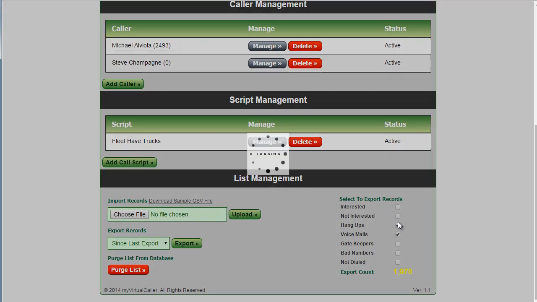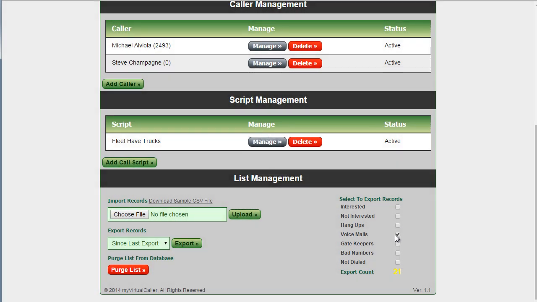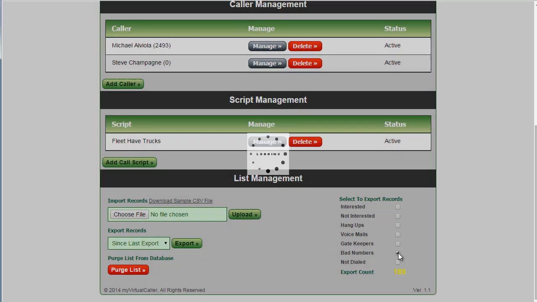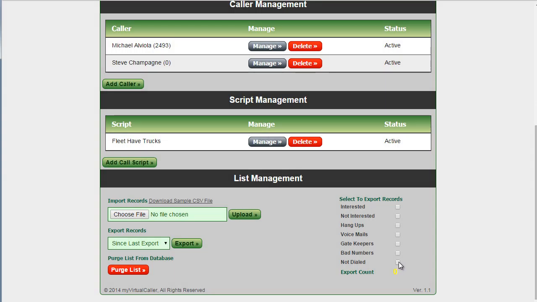Voicemails. You can see that gatekeepers, there you had no gatekeepers. Bad numbers, you had 189 bad numbers. Not dialed, you don't have to export that. So you can basically select the criteria that you want to export. Select whether or not you want to do all records or since last export.